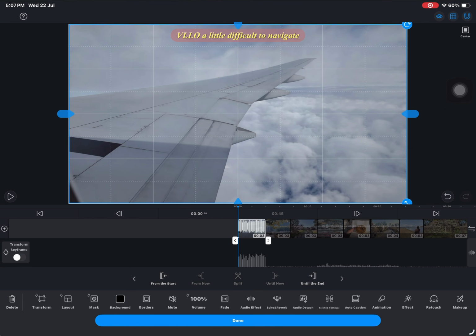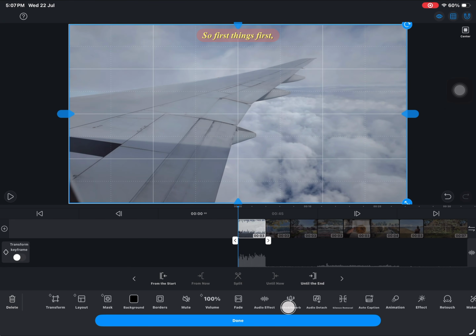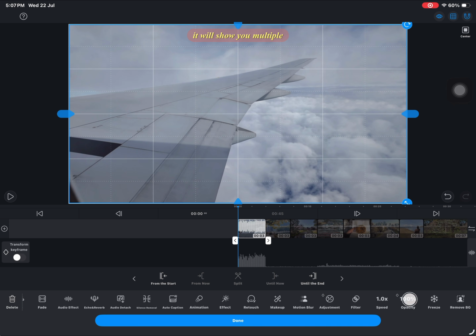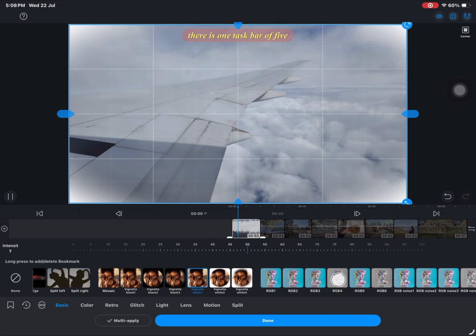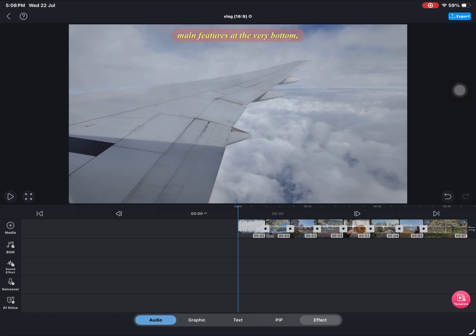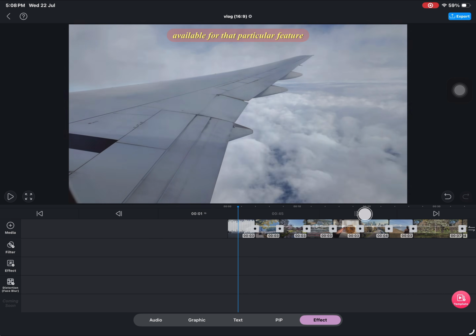Next thing is to make you familiar with the interface, because someone in my previous video mentioned that they found Velo a little difficult to navigate. So first things first, when you click on a clip, it will show you multiple options like transform, layout, mask, background, borders, etc, and these are only available when you select a particular clip. Now apart from this, there is one taskbar of 5 main features at the very bottom, which contains audio, graphic, text, picture-in-picture, and effect. And when you click on each of these, on the left hand side you will see what all sub features are available for that particular feature.